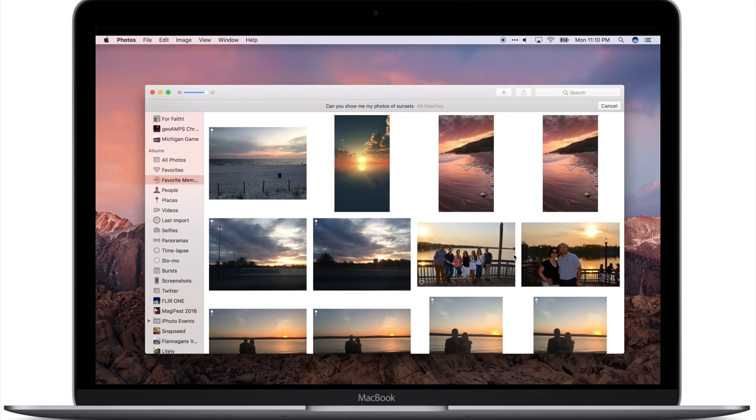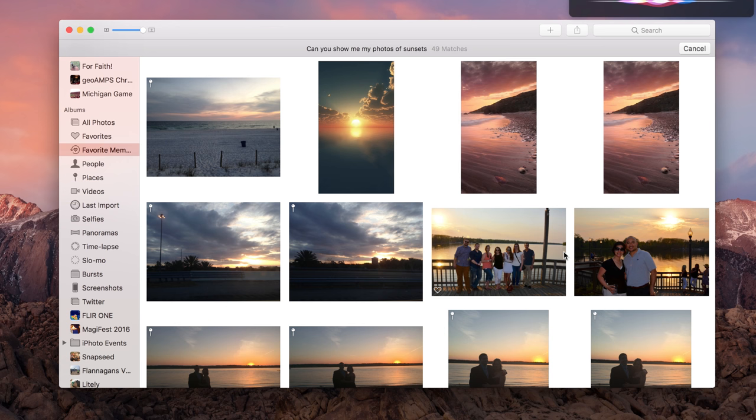Obviously, this is not something new to Apple. Others have had this. Google Photos has had similar features, but it's really nice to see that starting to come here into macOS and into the native Photos application. Of course, you can do this on iOS as well.